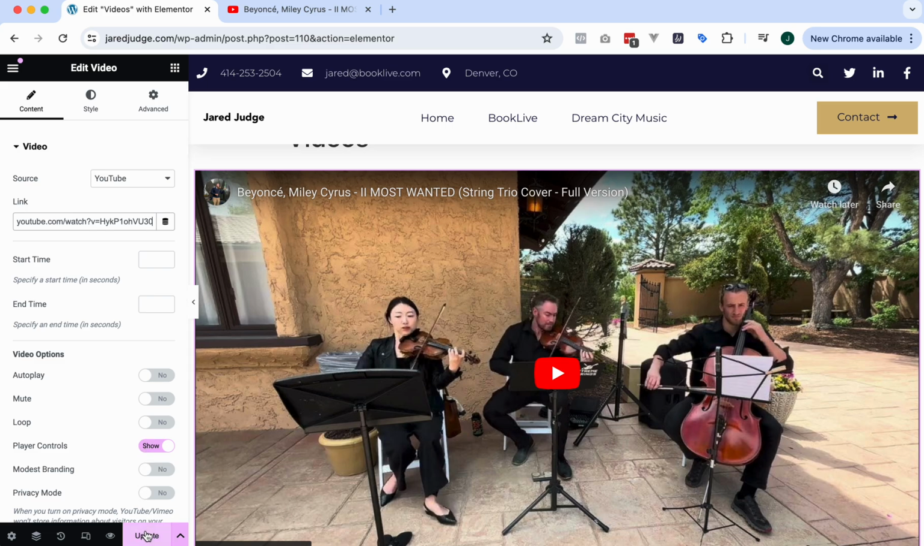The last thing to do is on the bottom of that left-hand editor, click the pink update button, and that will start to spin, showing you that it's saving. And once it stops spinning and turns black, then you are done and you have successfully swapped out the video on your website.